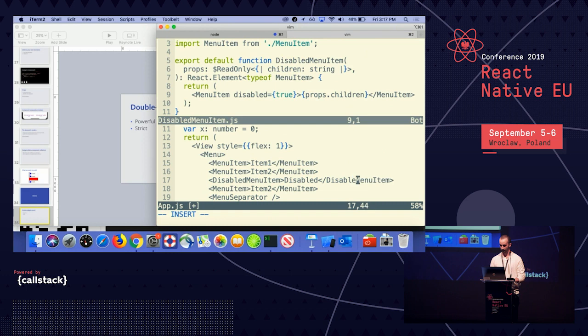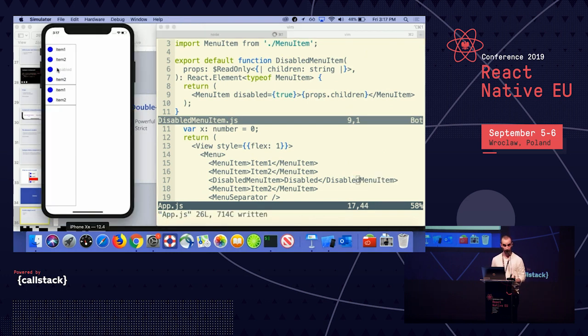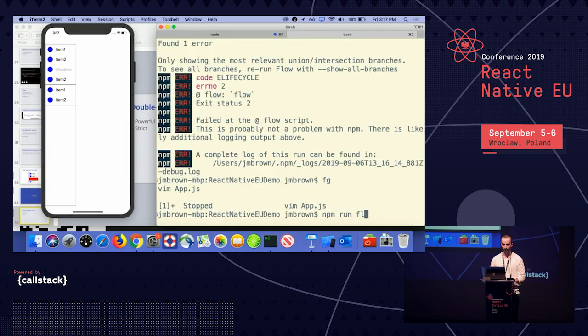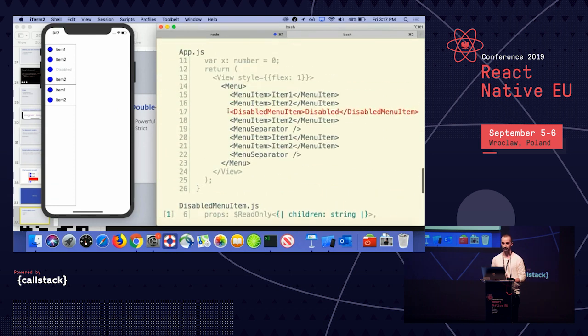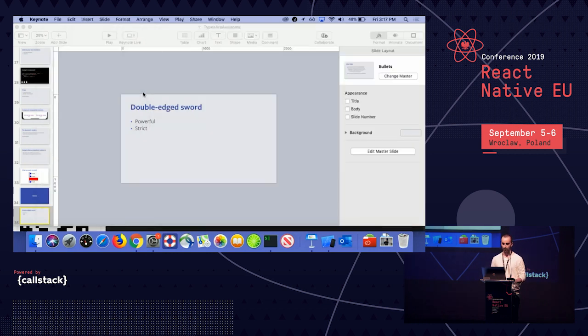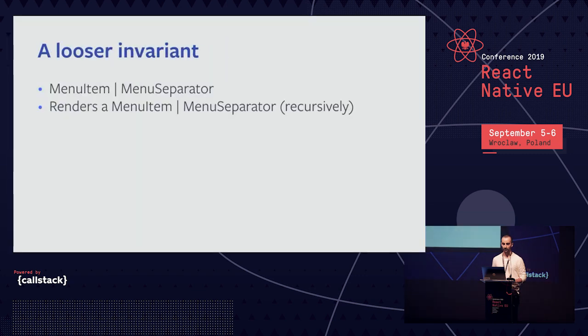So everything looks OK, no design invariants are being violated. But when I run Flow, I still get an error. And that's because this disabled menu item is not a menu item, and it's not a menu separator. It's a disabled menu item. So we need to relax the invariant that we're enforcing here a little bit.